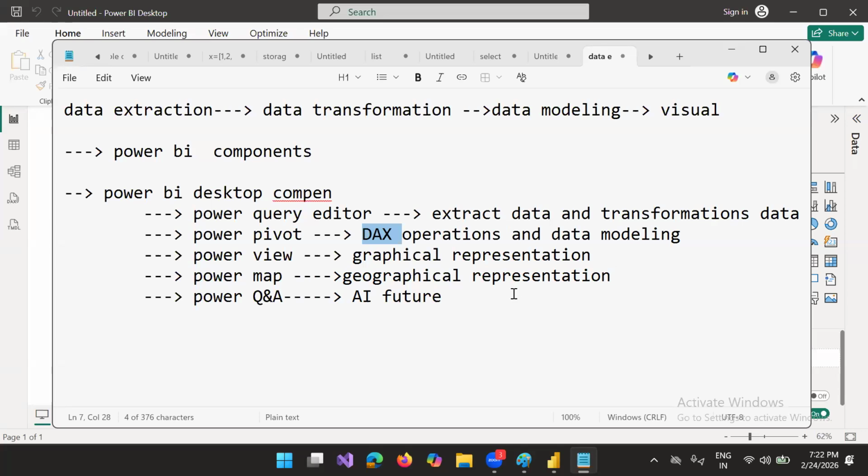Next, Power Q and A. It's an AI feature in Power BI. Based on general English questions, it will give the answer. Power Q and A won't be helpful from a developer point of view. It will be helpful only from an end user perspective, so here it won't be helpful for us.